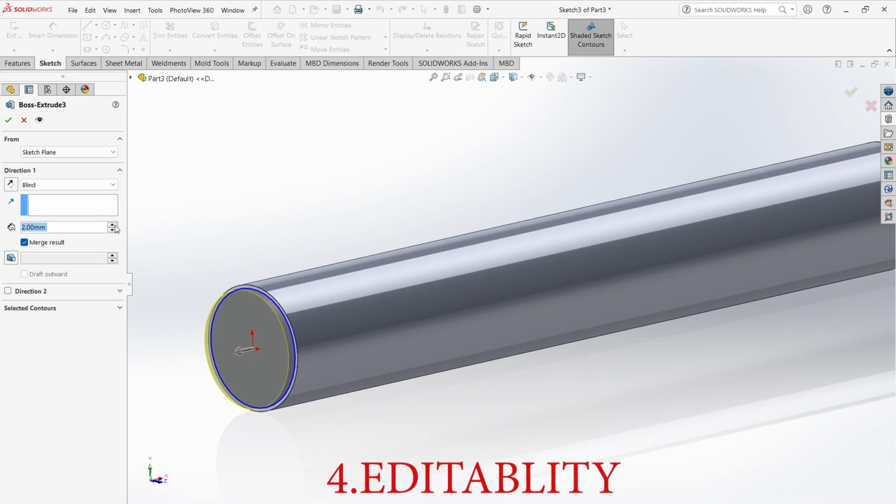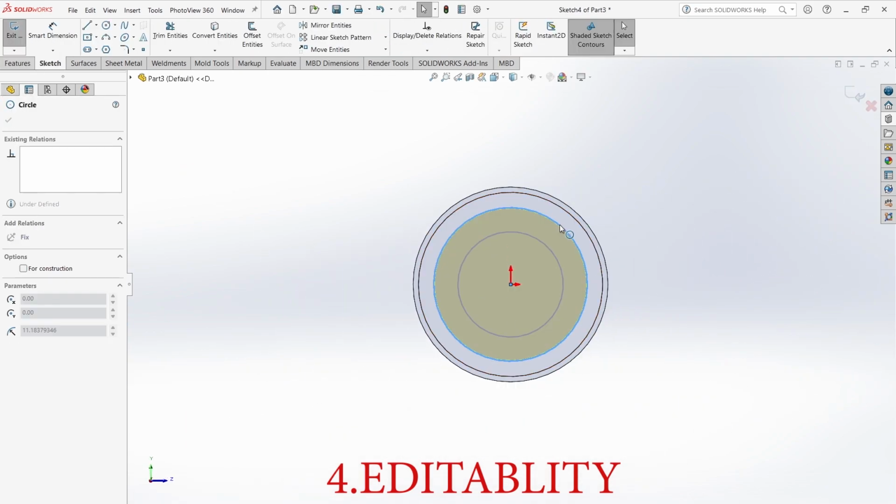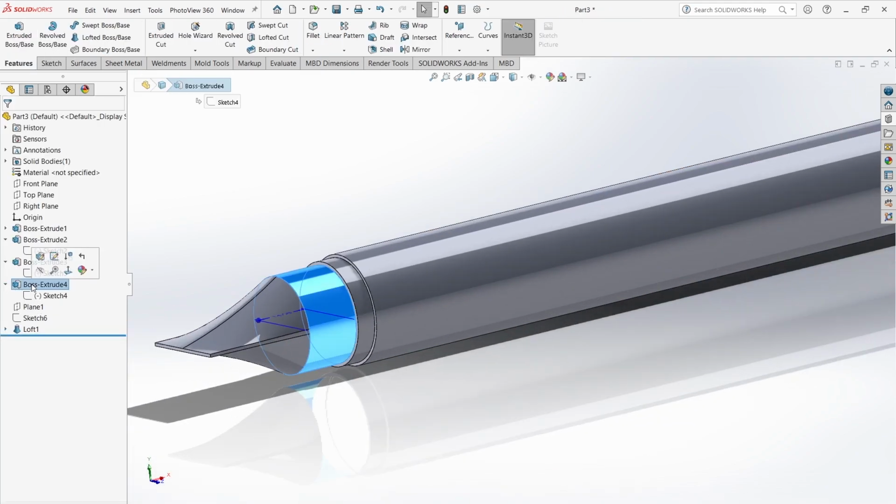This also, from the toolbox, has to be a lot bigger. I will edit this sketch also. Let's keep it about this much. So SolidWorks gives you the editing feature. So it is very easy.